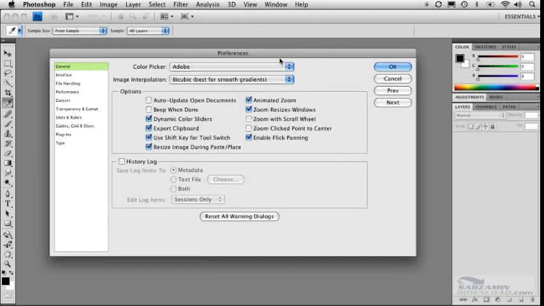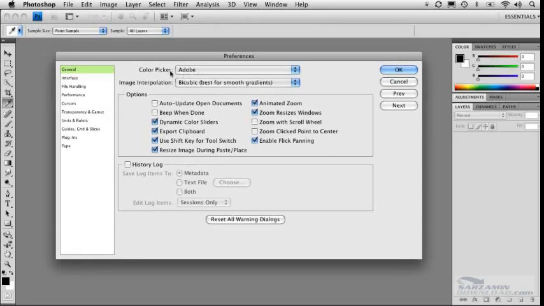And the general preferences don't really need much changing unless there are some specific functions that you want to change. Notice there's a number of these that are checked on and off by default, and they're pretty self-explanatory. You have a couple of zoom features here. Up here at the top are some common features that get changed. If you're used to the color picker in your operating system, you can certainly choose that here. Here I can choose the Apple or the Adobe color picker, and you can set your image interpolation.